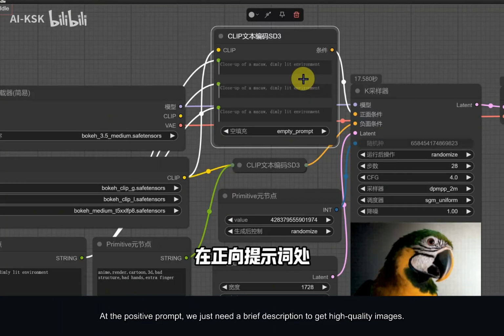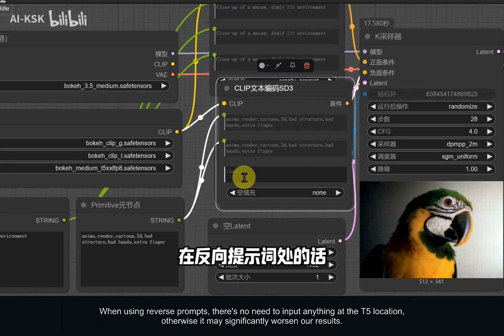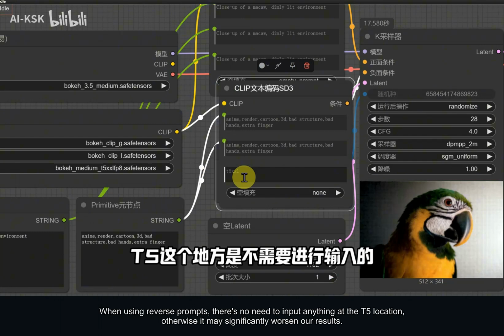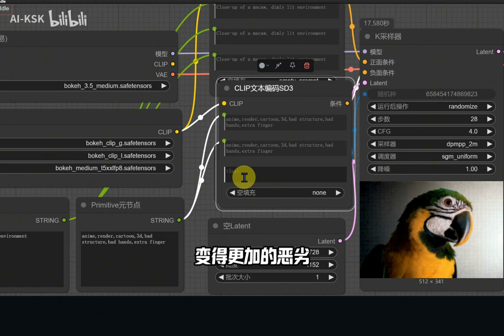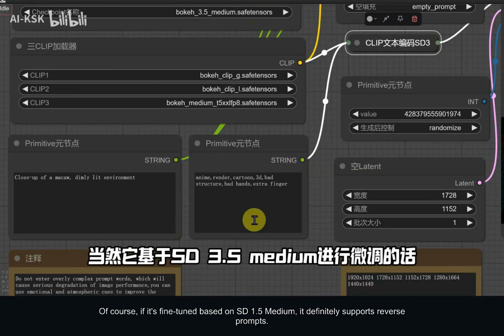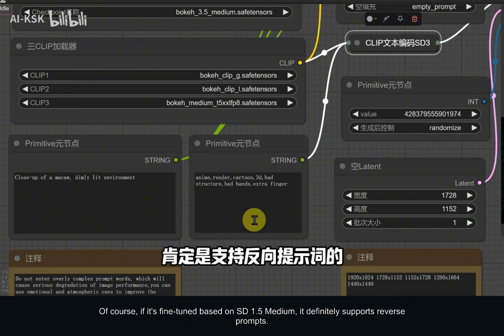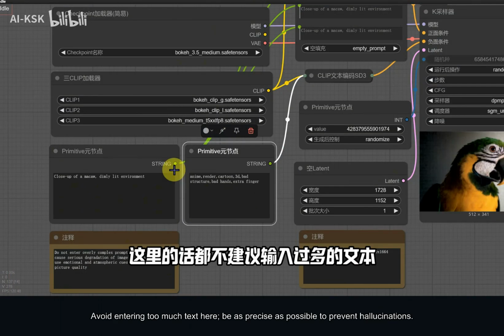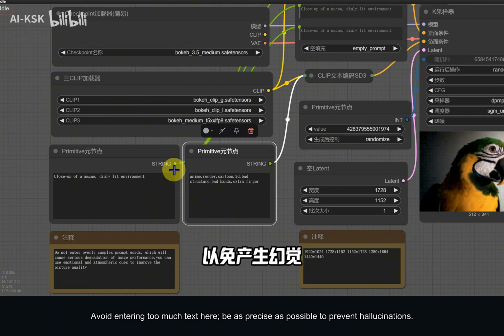Toast is also fine-tuned here for the text encoder, so we need to download the corresponding text encoder. At the positive prompt, we just need a brief description to get high-quality images. When using negative prompts, there's no need to input anything at the T5 location, otherwise it may significantly worsen our results. Of course, since it's fine-tuned based on SD1.5-medium, it definitely supports negative prompts. Avoid entering too much text here. Be as precise as possible to prevent hallucinations.